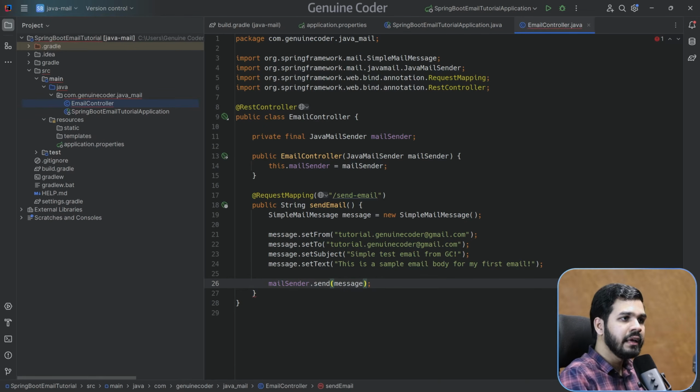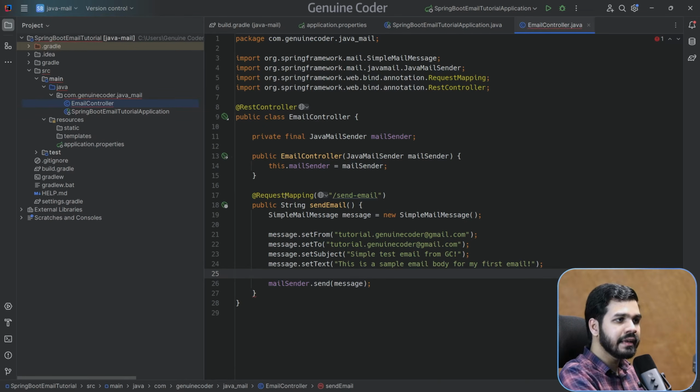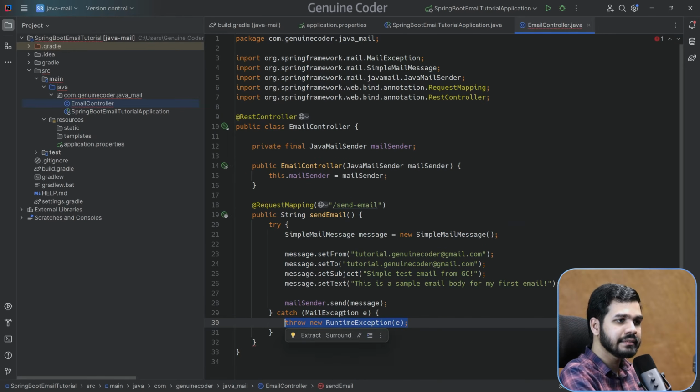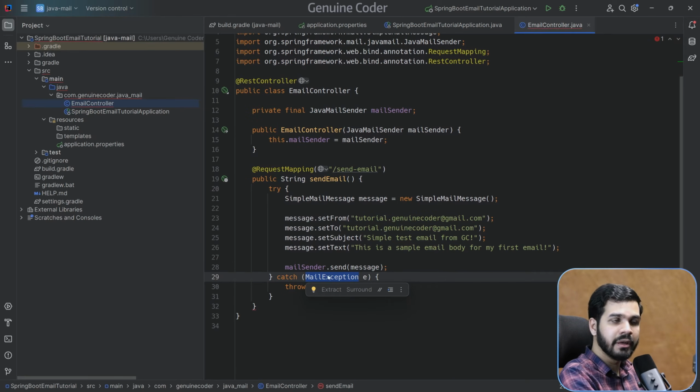That's about it. Now I have added public String to return the status of this operation, like whether it was a success or not. So what I will do is I will put this in a try catch, so in case any exception happens, it will be caught here. So instead of MailException, I will put just Exception.